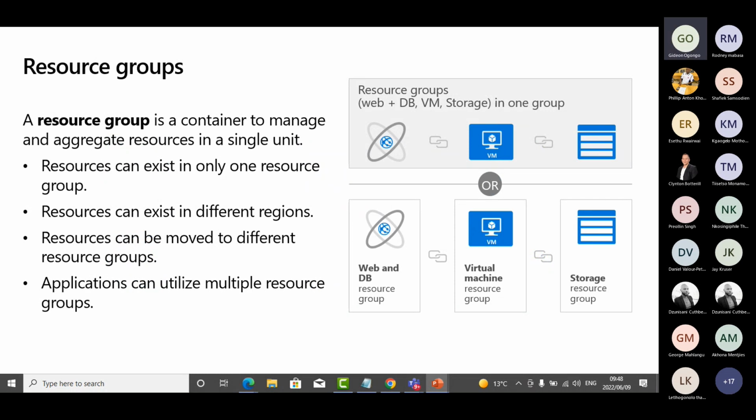So we've looked at the resource group, and we've looked at how to create one. And it's really important that you know that a resource can only exist in one resource group. So you cannot create a virtual machine, for example, and put it in 2 different resource groups. A virtual machine can only be home to a single resource group.